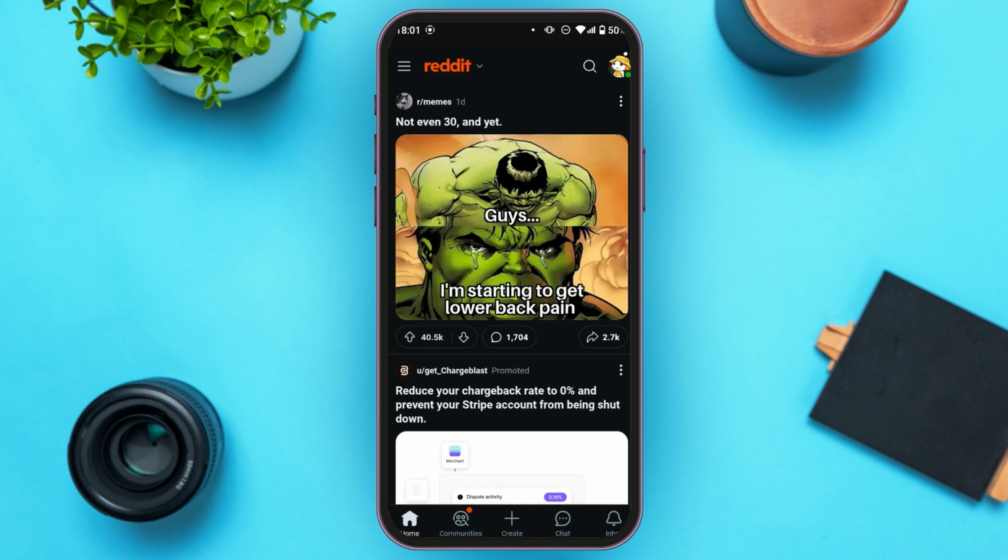So first of all, what you have to do is launch open Reddit application. You can see over here, I've already opened it. So in order to change the language, you'll have to go to settings.